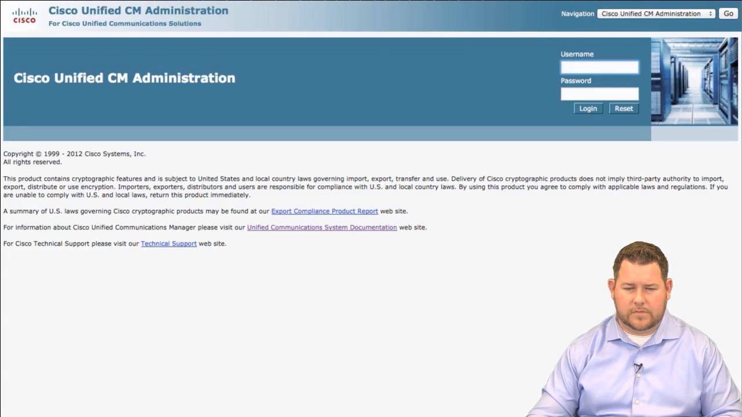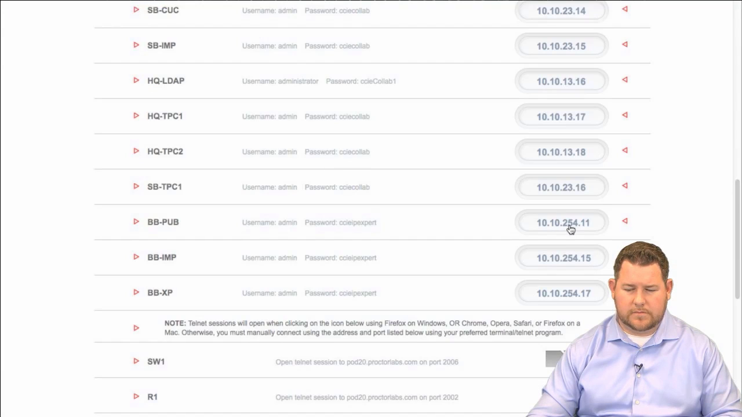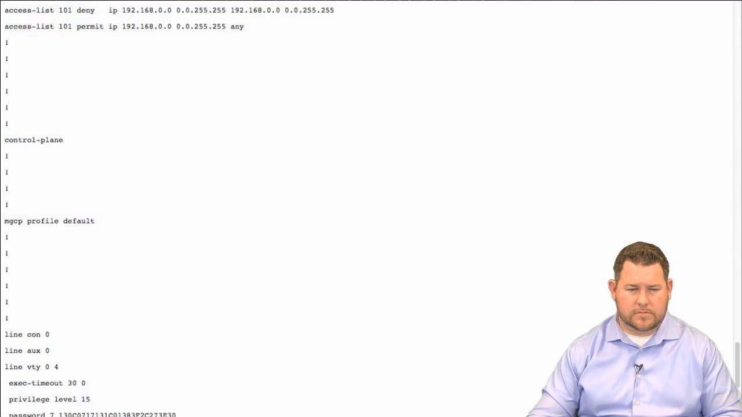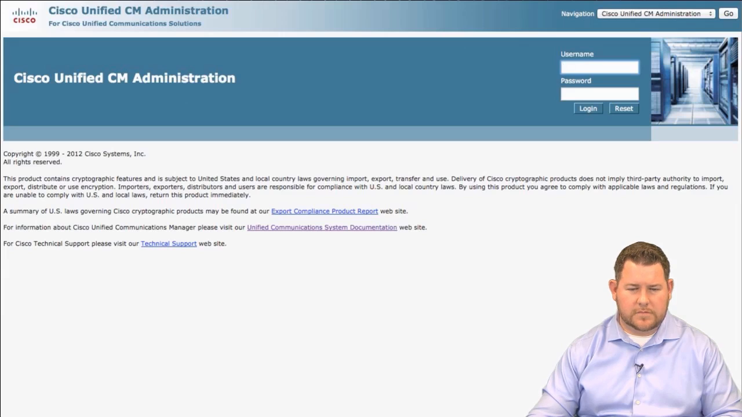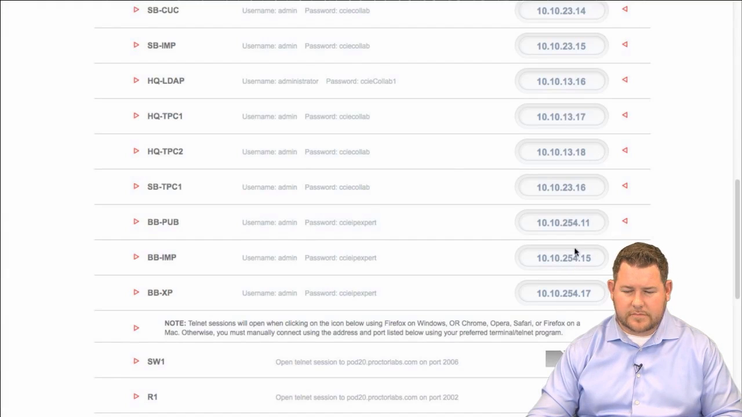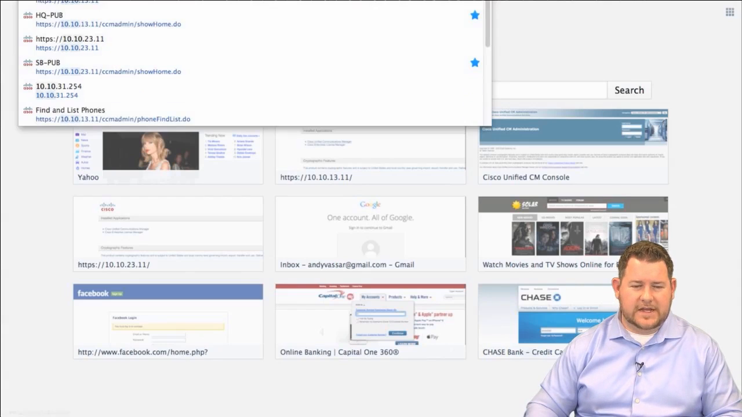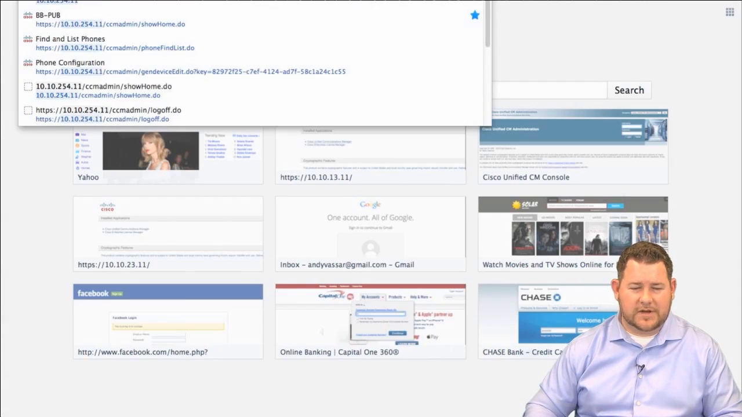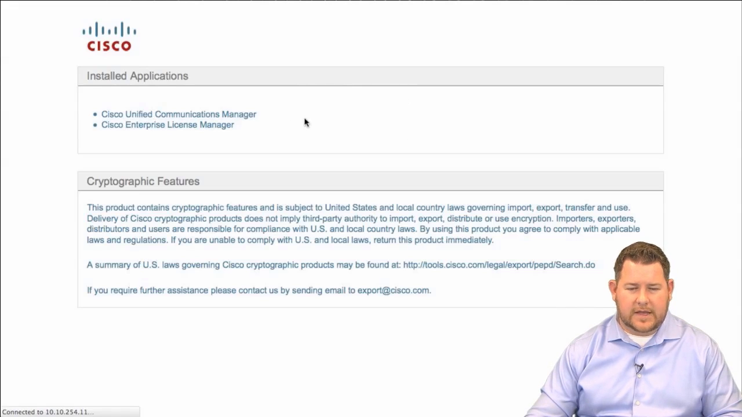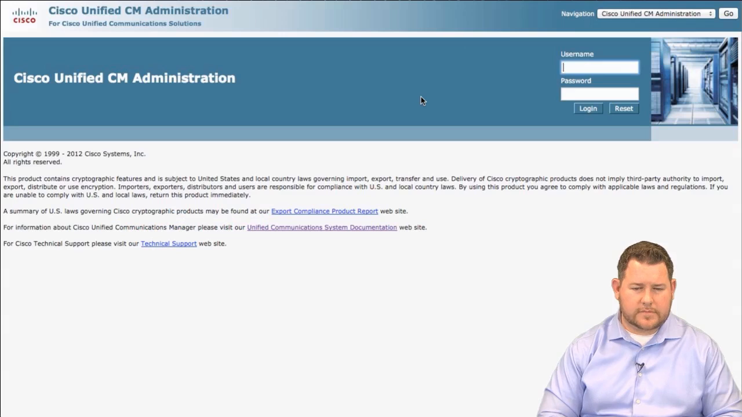And I think it came up, where'd it go? I'm going to close some of these out here. I think I've got something going on with my cookies in the browser. So let me go ahead and do a 10.10.254.11, which is the actual address. So I'm going to jump in there and log in with, of course, admin and CCIE iPexpert.